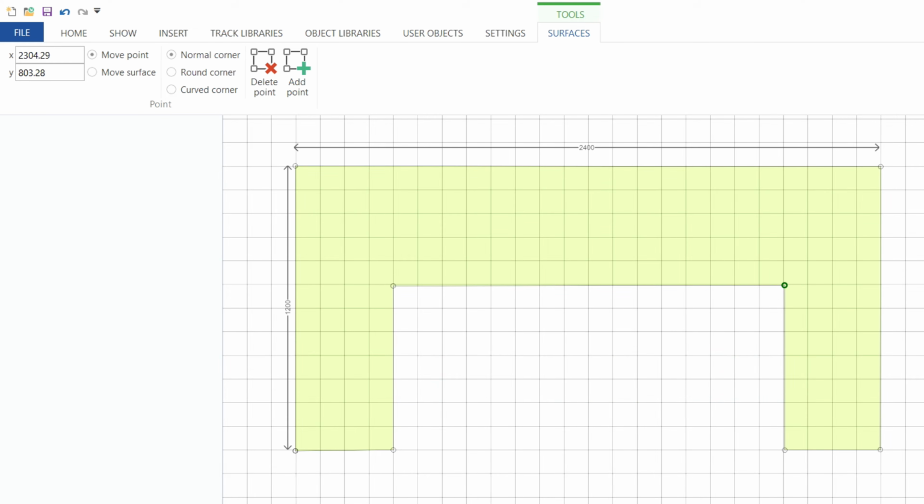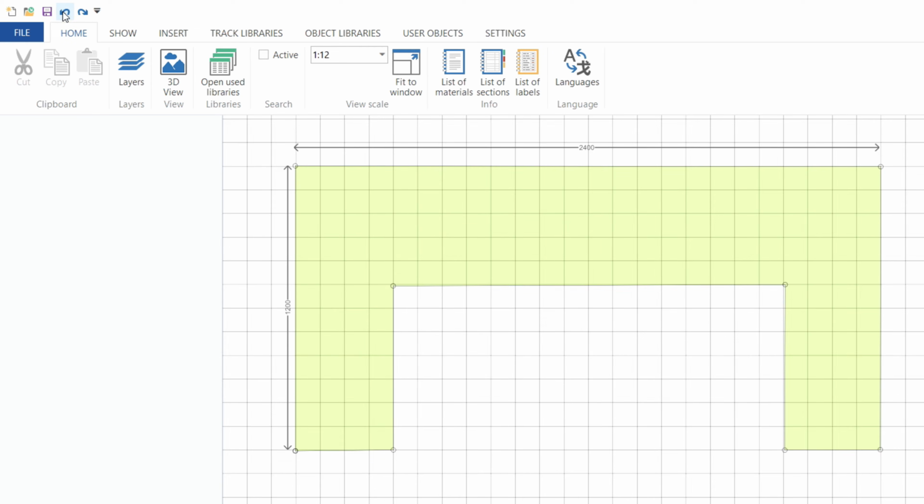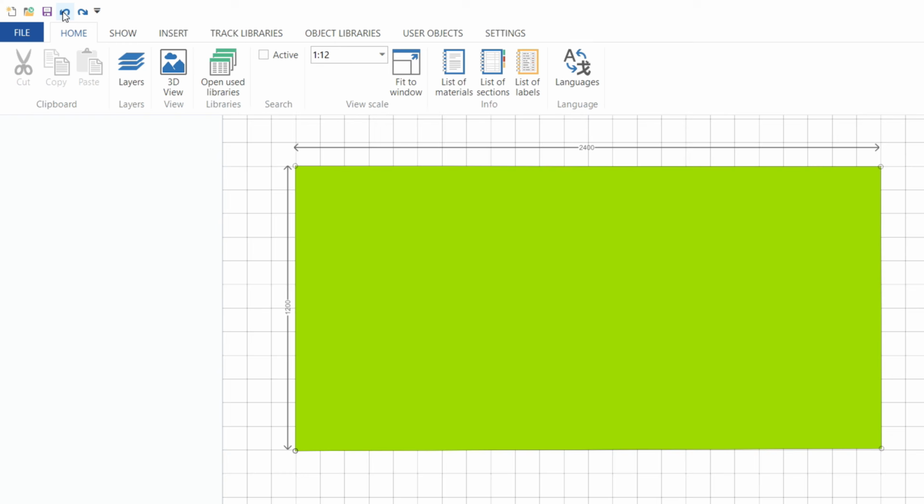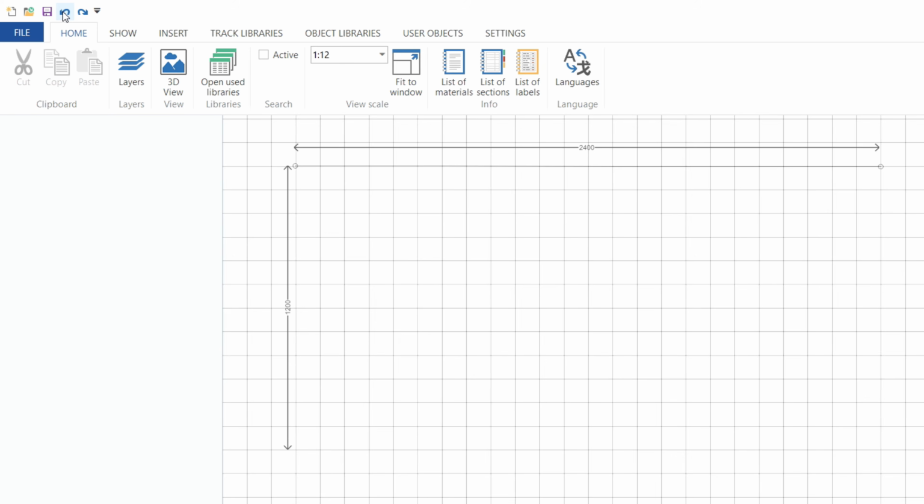But to undo anything that you've got, up here you've got a back button, so you can take it backwards. And you've got a Control Z button. And you can see those little circles disappearing. Control Z does the same thing as back, and it will take everything out.